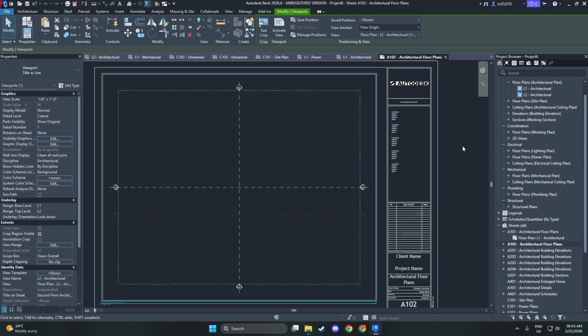Start by opening the sheet that already contains the view you want to rotate. Remember, a sheet is the printable layout with the title block, not the model view itself. When you're on the right sheet, you'll see the title block and any viewports placed on it.